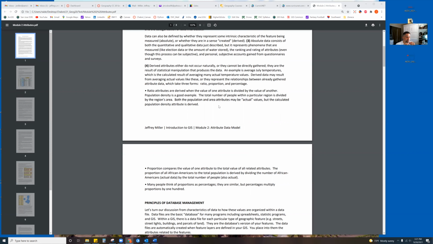So the proportion of all African Americans to the total population, that's quite similar. Total number of people in a particular region divided by the region's area. Ratio and proportion are very similar, but the calculated population density attribute is derived. I'm going to let you go back and read this because I'm not going to just read it word for word. You do need to know the differences between these things, or at least know that they exist.